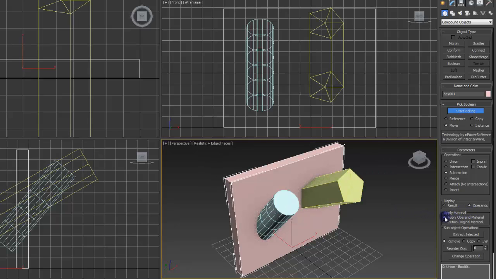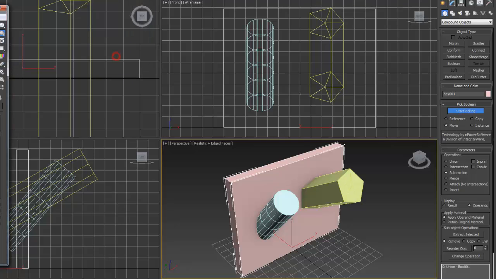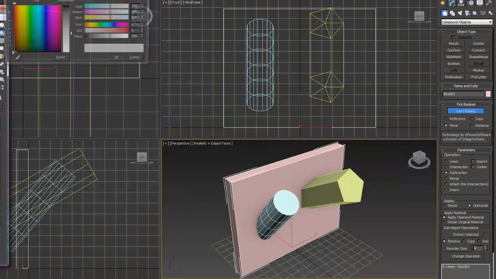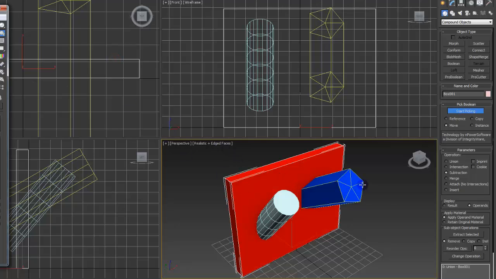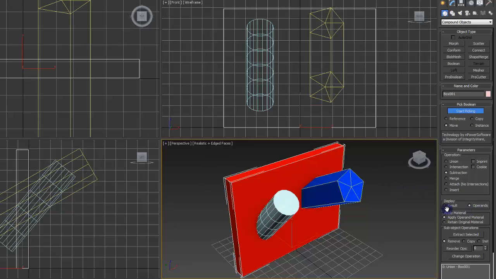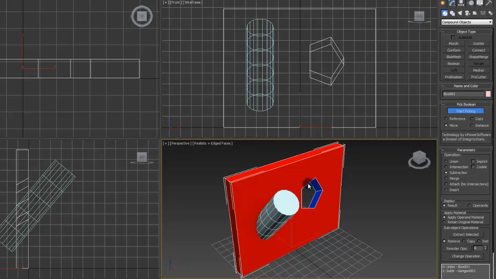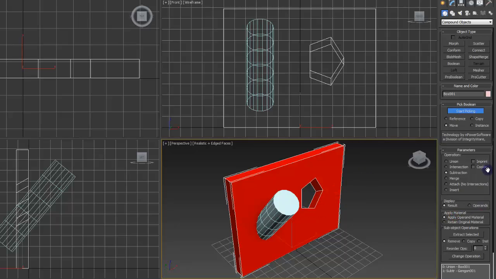Apply material. Let me bring this up real quick. If I had, say, two different materials here, I'll just make this red and blue, just so it's really easy to see. Now, if I apply the material when I'm subtracting, result, you can see that the inside material there is now the same material as what I cut out with. So if you don't want that, you just go to retain original, and there's that.